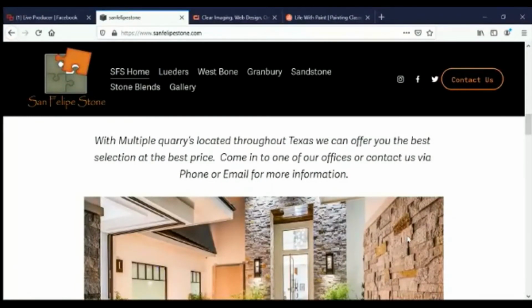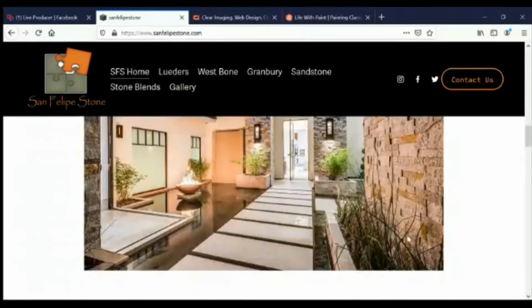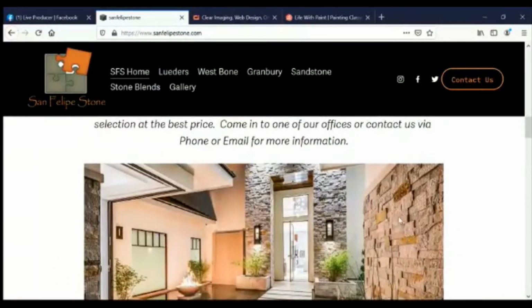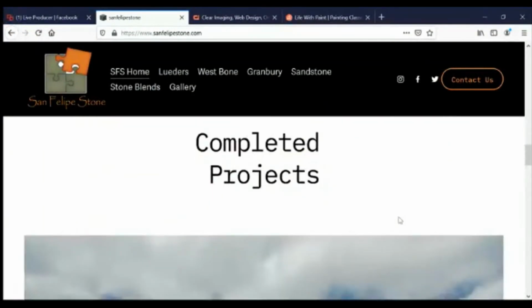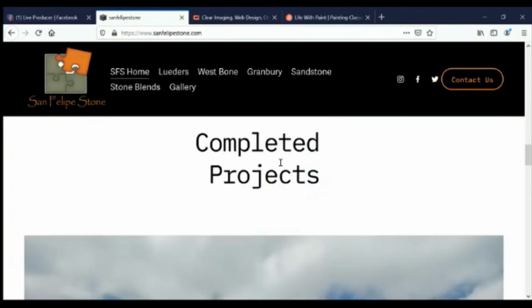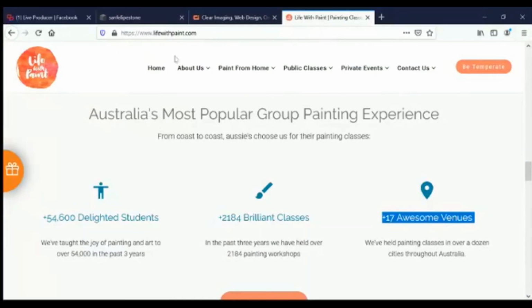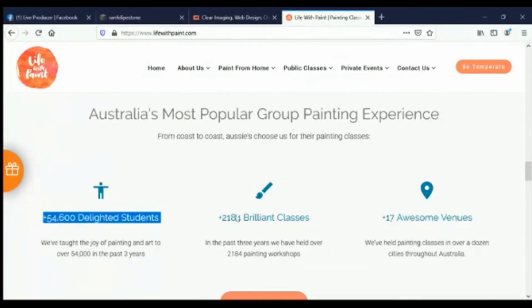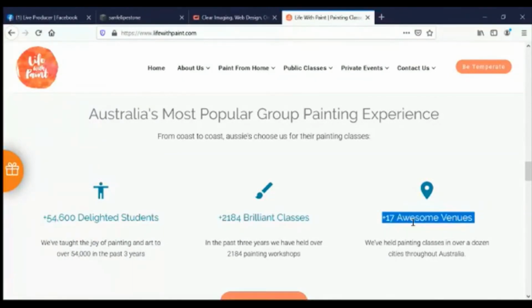How many years in business? These are all, or it could be how many pounds of pavers, you know what I mean? These are all numbers that if they featured, it would be instant reality. Like, oh, okay, yeah, these guys have been doing X, Y, Z. Over here at the painting shop, 54,000 students, 2,100 classes, 17 venues. This just really sends it home that this is a real company and they've been doing stuff.